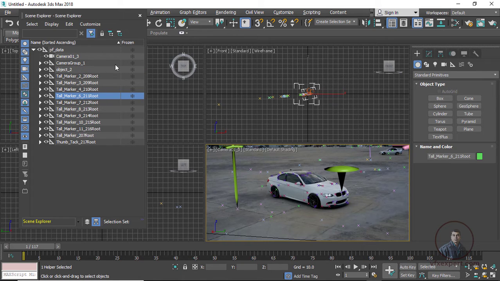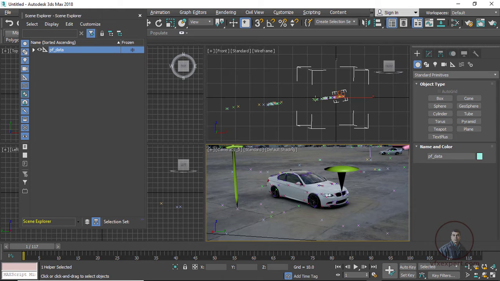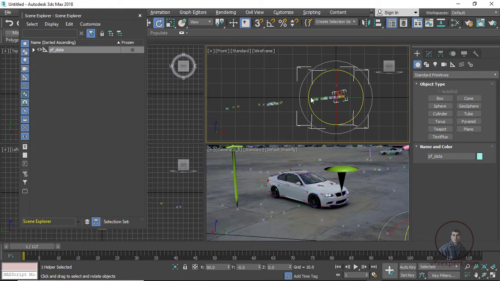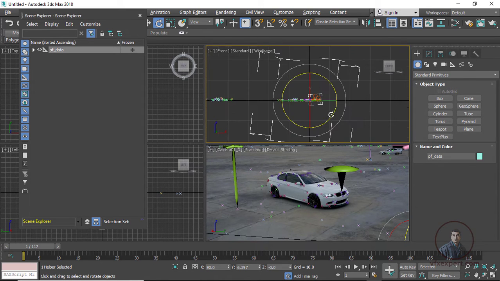Now if you want to orient your scene, you can orient it in Max also. For this you have to select this group. This is important, you have to select the whole group. Then come to the front view, press E and rotate a little bit for orientation. I think this is sufficient. Now you have successfully oriented your scene.